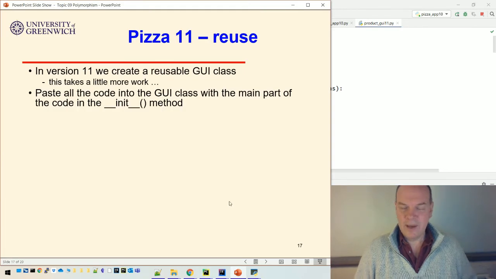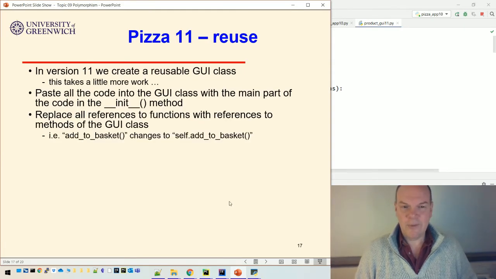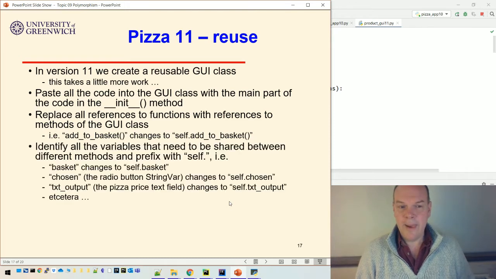Okay. Pasted it in. I replaced all the references to functions with references to methods. So they're still functions, but now they're methods of the GUI class. So add_to_basket becomes self.add_to_basket, so that it knows to refer to one of its own methods. And I identified all the variables that need to be shared between the different methods, like the basket, which needs to be known about initially when it's created.